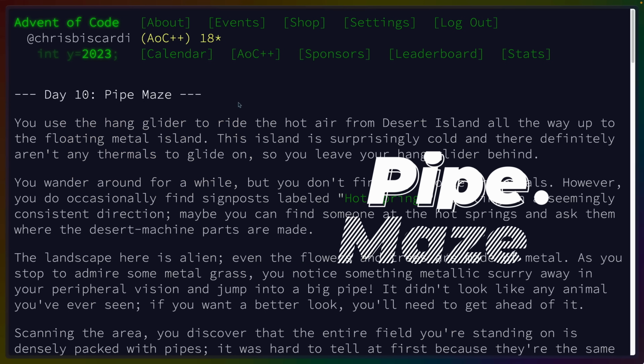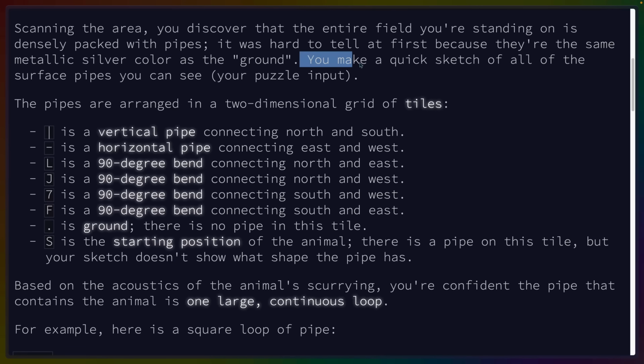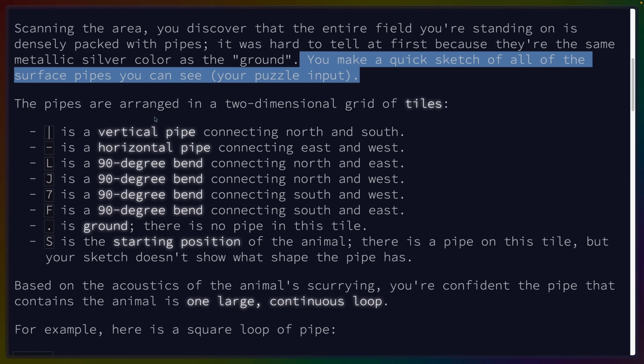All right, we're into day 10. Just opened up. Let's click in. Today is Pipe Maze. Standing in a field is densely packed with pipes. Our puzzle input is a quick sketch of all the surface pipes we can see.